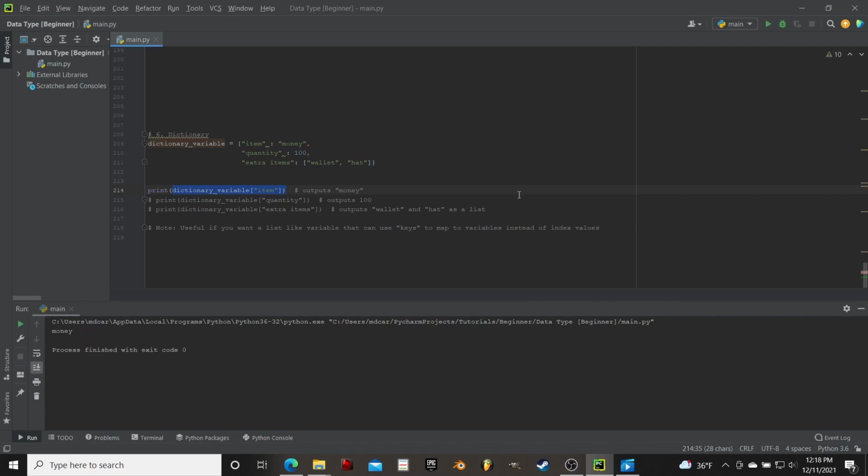So let's go ahead and run that. See, we run it with item as the key. It gives you the output, which is money. Let's go ahead and run the next one, which will be using the key quantity. This will give you an output of 100 because 100 is the value identified with quantity. Like I said, 100.